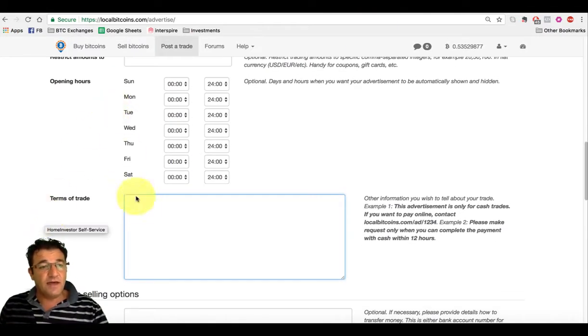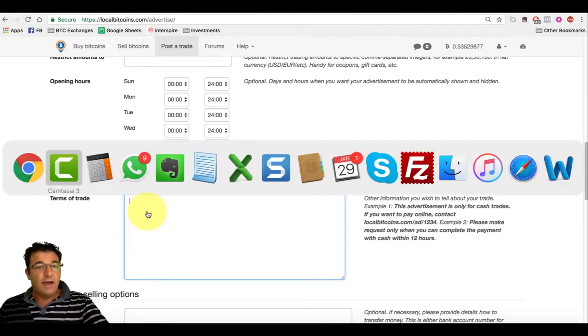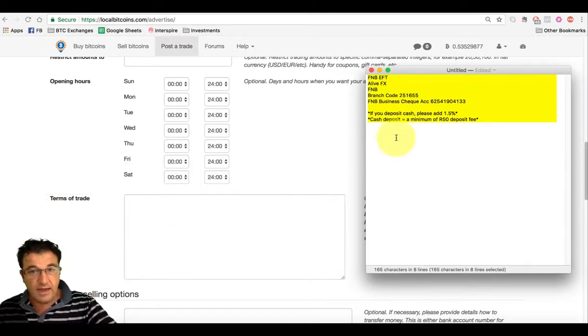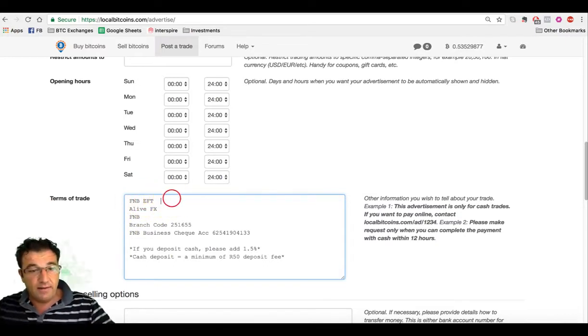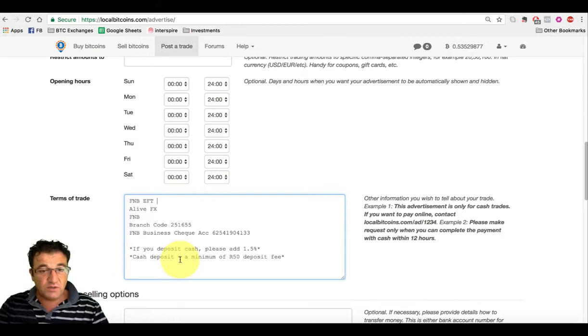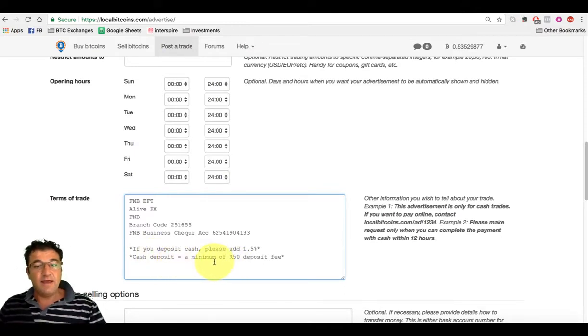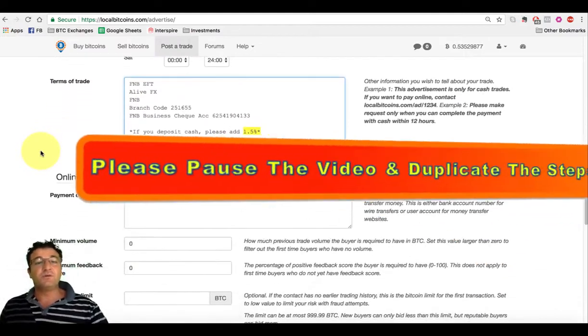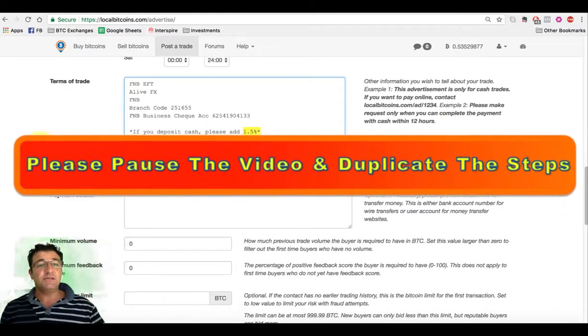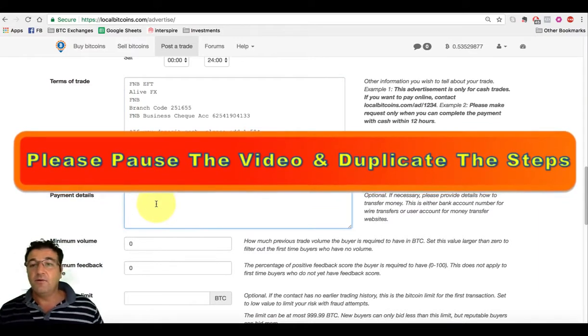So now that you've done this, this is your terms of trade, and this is where you're going to basically put in the terms and conditions of your trade. So that's me. It's an FNB. It's EFT only. I'm actually going to say here, well, I've got your cash deposits. If they want to do cash deposits, they can, and they need to add a minimum of 50 Rand as a deposit fee. If you do a cash deposit, please add 1.5%. So you need to make sure that the person understands the fees. Okay, put your bank account details. So please pause the video, go and put in your terms and conditions, and then you can resume the video.